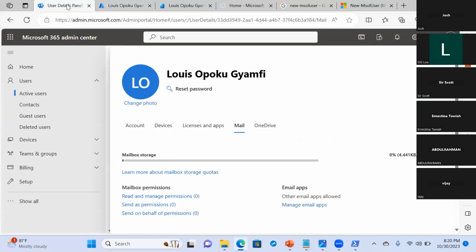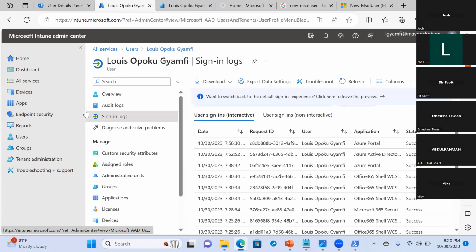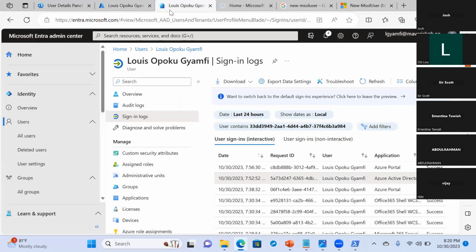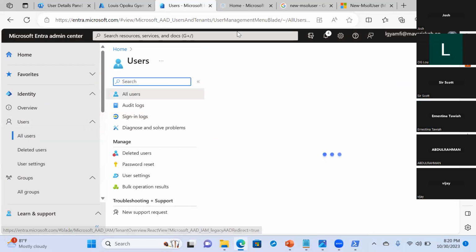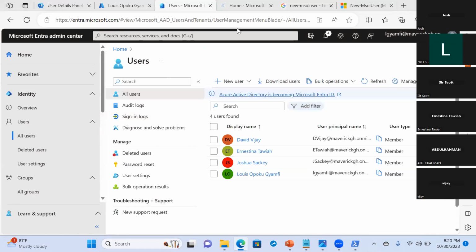All right. So back to the Entra Admin Center and users again. So all users. Of course, there will always be a pot. Wherever you pass, there will be a pot.